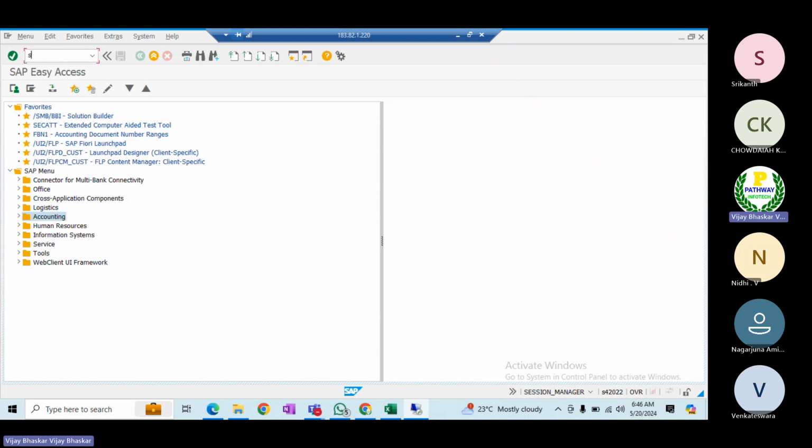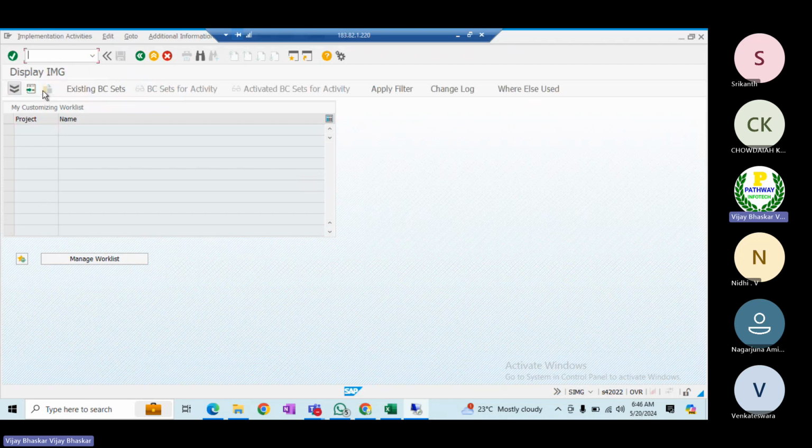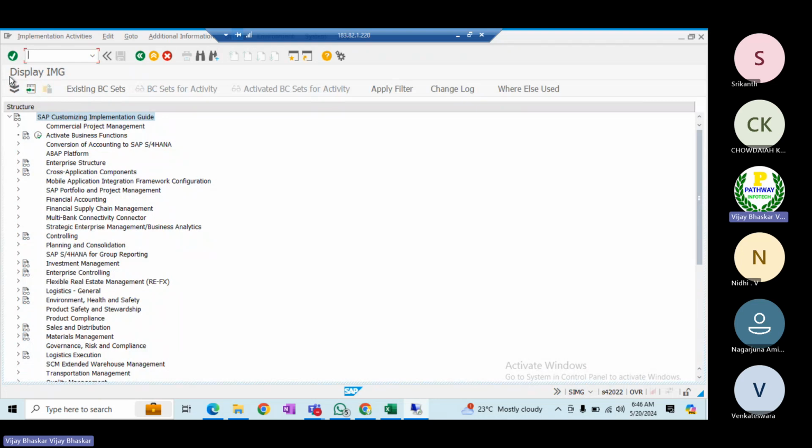SPRO is the transaction code. This is the command bar, I would say, but first let me finish this, then I will come back to it later. You can see this is the menu bar, this is the command bar, and the bottom one is the status bar. In the command bar, if I enter the transaction code SPRO and press enter, it will move to another screen, meaning it will open my IMG screen.